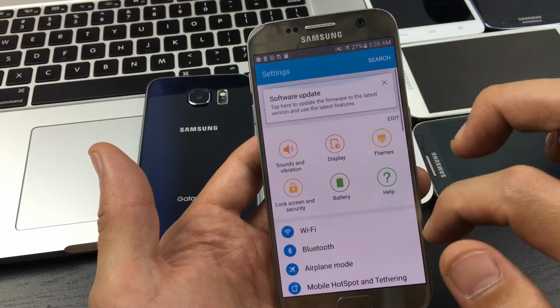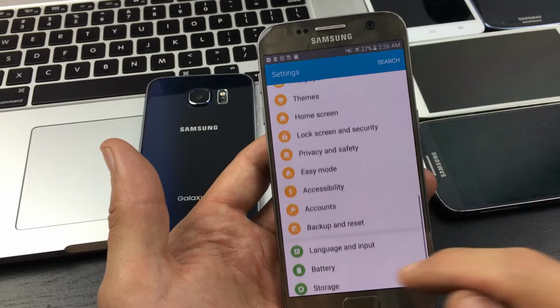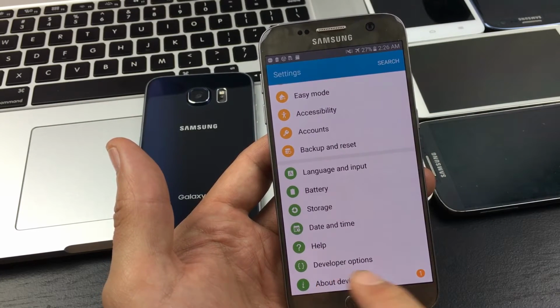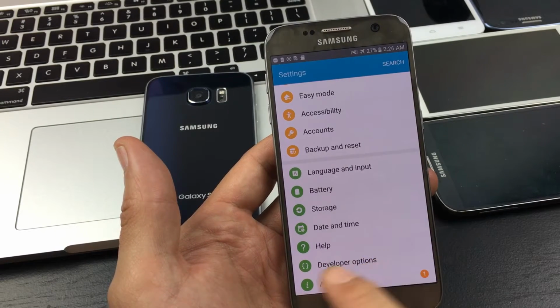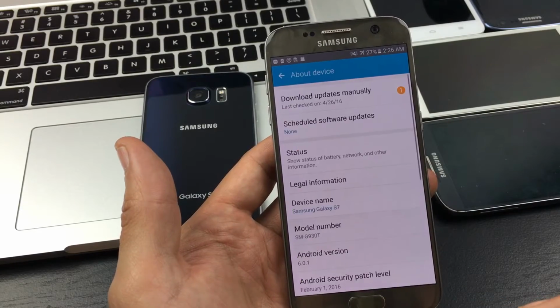And then from here, you just want to scroll all the way down to the very, very bottom. And you want to look right here where it says about device. Now I already have my developer options enabled, so you can see it right here. However, you're not going to have this right here until you do this. So you want to go ahead and tap on about device.